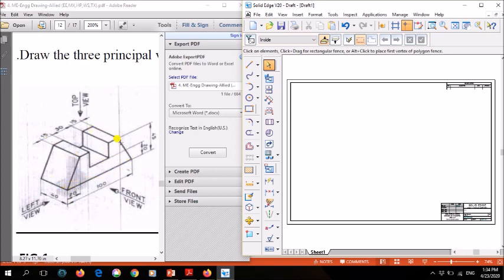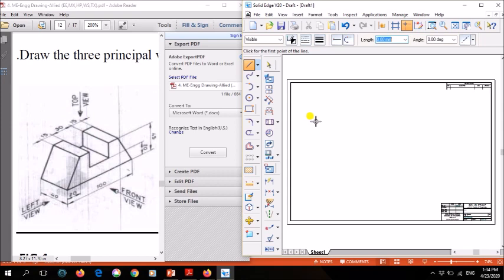Whatever this line is there, 100 by 45, and whatever this dimension is there, that will be your front view. Let's start with it. First, I'll draw this horizontal line, that is the length. How much is it? 100 mm. So I'll draw 100 mm length.